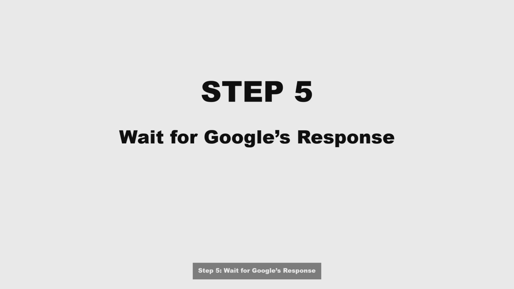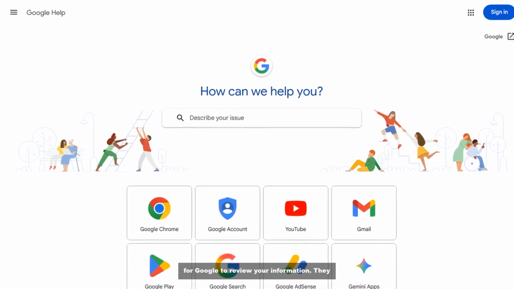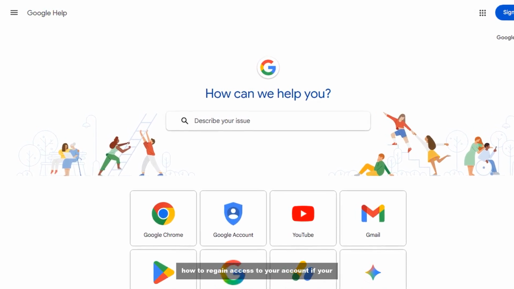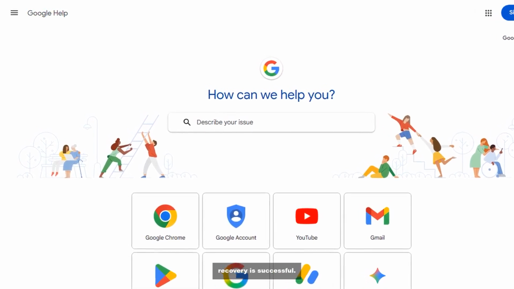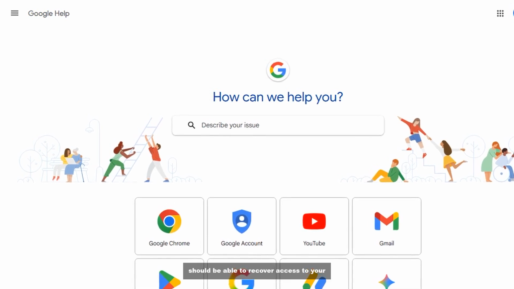Step 5. Wait for Google's response. After submitting your recovery request, wait for Google to review your information. They will send you an email with instructions on how to regain access to your account if your recovery is successful. If you follow these steps carefully, you should be able to recover access to your Gmail account.